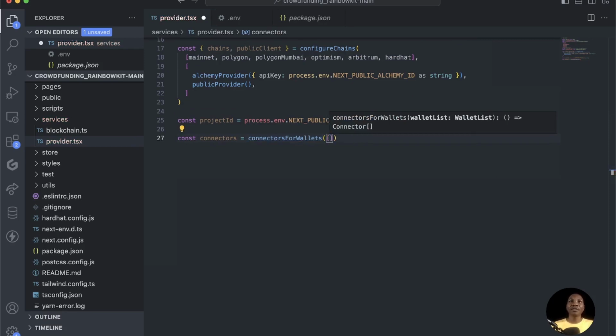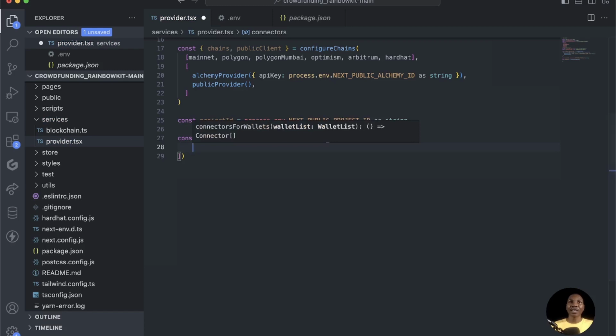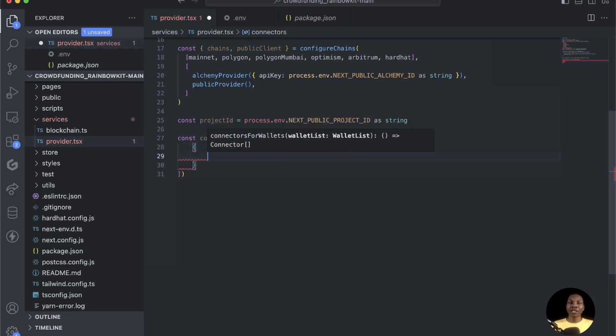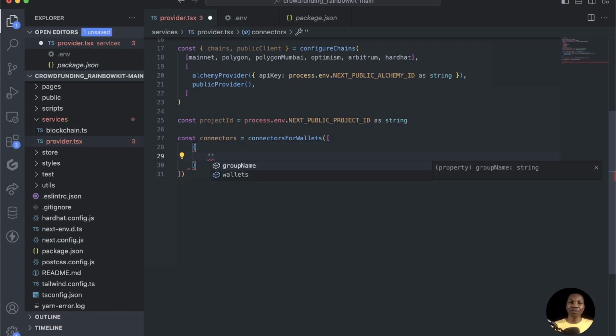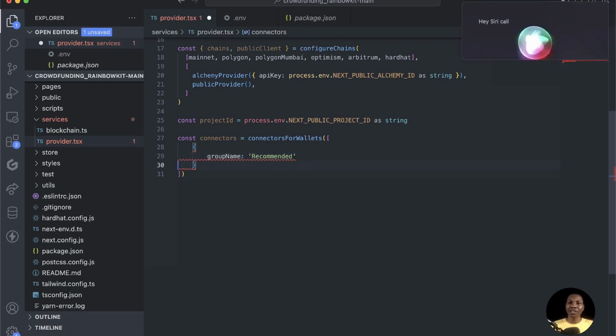First is going to be an array and then it's going to be an object. The name of the object, we're going to give this a group name. So groupName is equal to recommended, let's say recommended wallet, but you can basically give it anything.